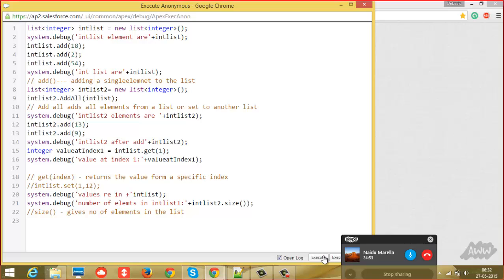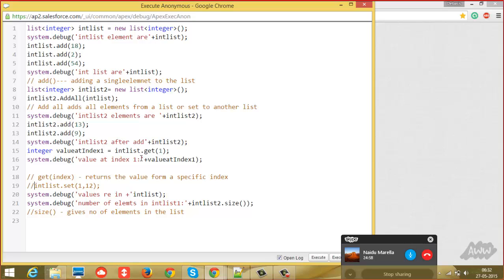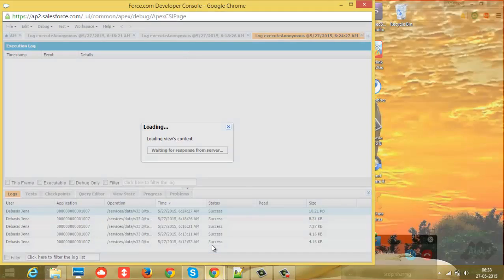It's not for this line. Somewhere we kept something: value at index 1, number of elements in int list, or here. Sometimes something will be missed, a little thing we cannot mark easily. If this line comes, then we can get it easily. Now see all of it.